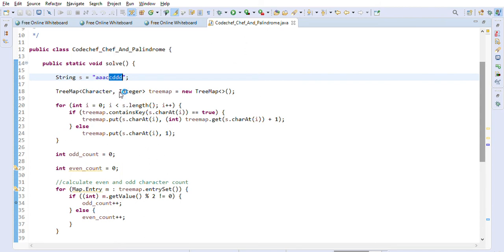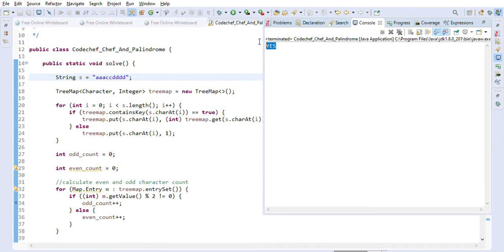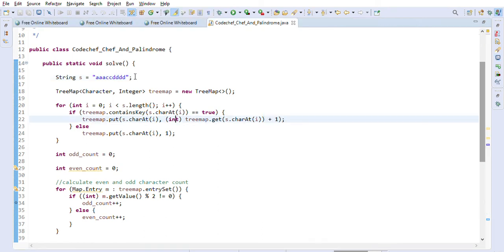So it means that we cannot form a palindrome because of that, right? Now, only A is an odd character, C is even and D is even, so we can form a palindrome. It will give us yes, right? Because we can form a palindrome with this one. So let's take a look.